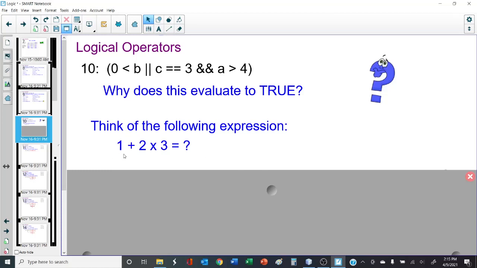Now, if you're going left to right, you would probably say that the answer is 9. 1 plus 2 is 3, times 3 is 9. But that's not the way math works. Math has an order of operations. First we do multiplication, then we do addition. So the answer to this is not 9, it's actually 7. 2 times 3 is 6, plus 1 is 7.